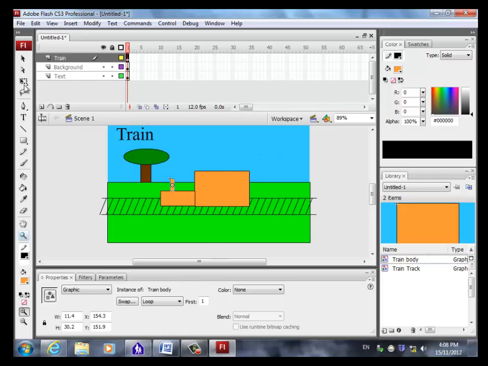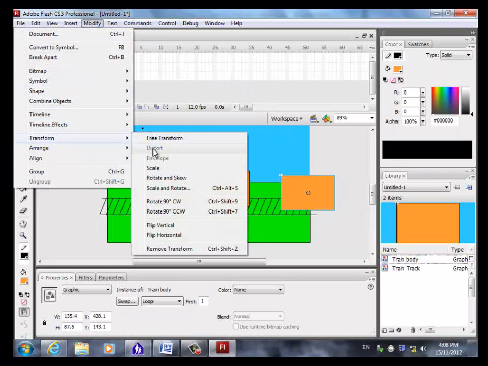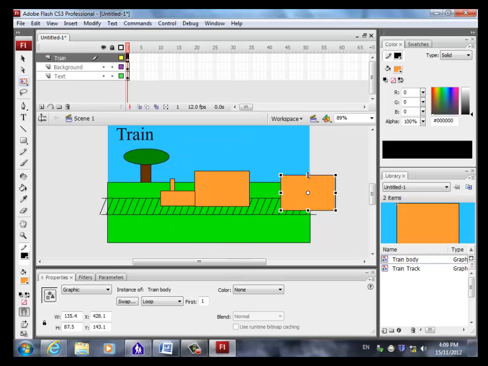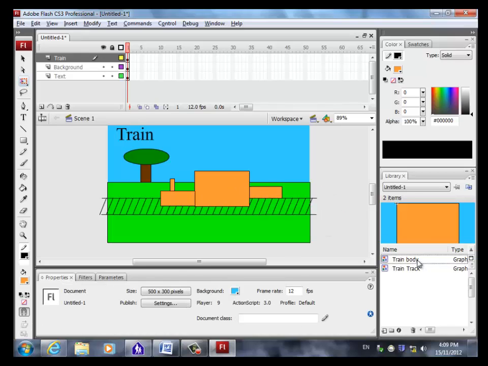I think this train has a trailer on the back, so we'll grab a couple more train body parts. Modify, free transform. Hold the Alt key down, like that. Oh, actually, this is the little connector, isn't it? So make this a bit smaller. That goes on here in the middle somewhere. One more body.